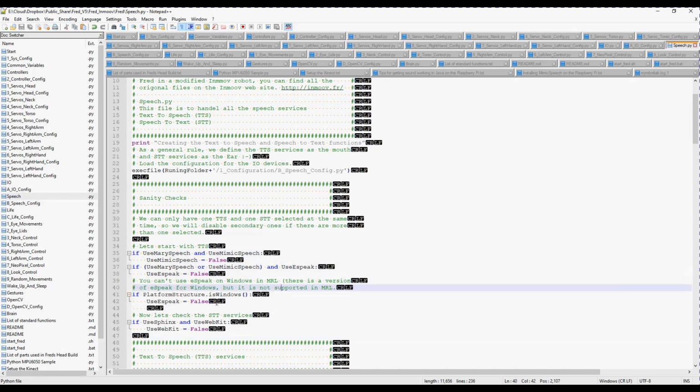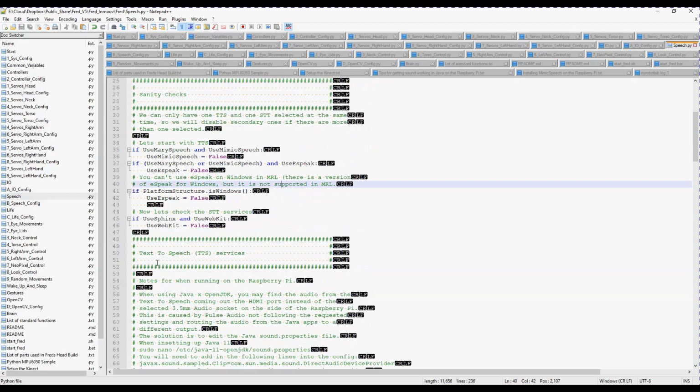The other one is, while eSpeak is available for Windows, there's a little bit more involved in getting it installed. I haven't explored it far enough to be able to give you instructions yet, but if I do, I'll add it into the documentation or the comments on how to set it up. All right, let's move on to the next part.